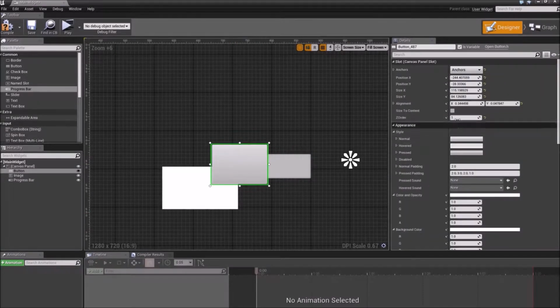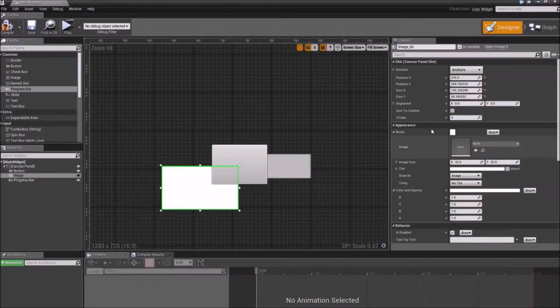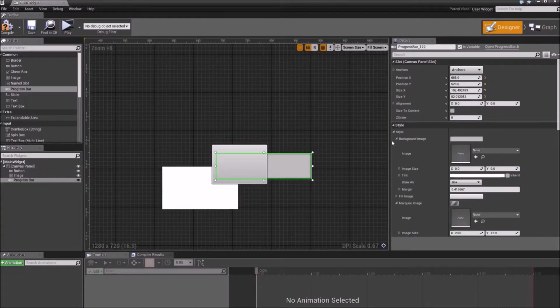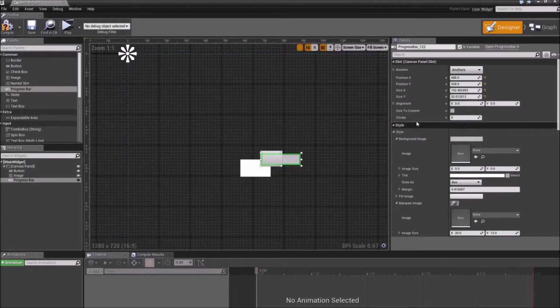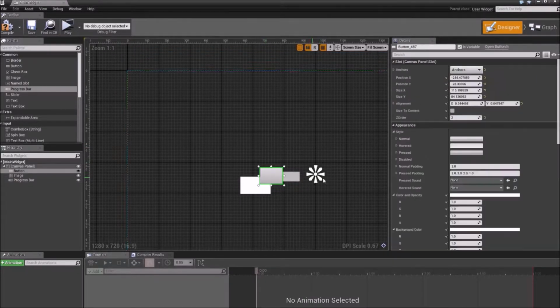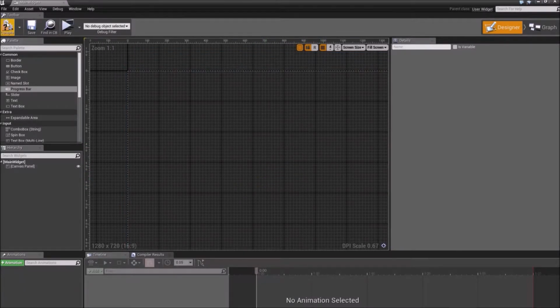So we give this one, because it's at the front, the highest number, which is 2. The next one, which is the image, gets a Z order of 1. And the last one, the progress bar, will have a Z order of 0. So this is a very useful option. Now I will delete most of them, and I will just make a quick overview and a quick explanation of what each of these most used components do.